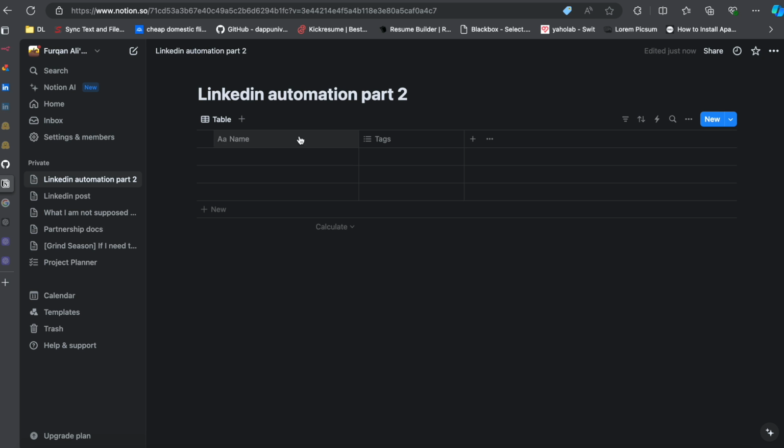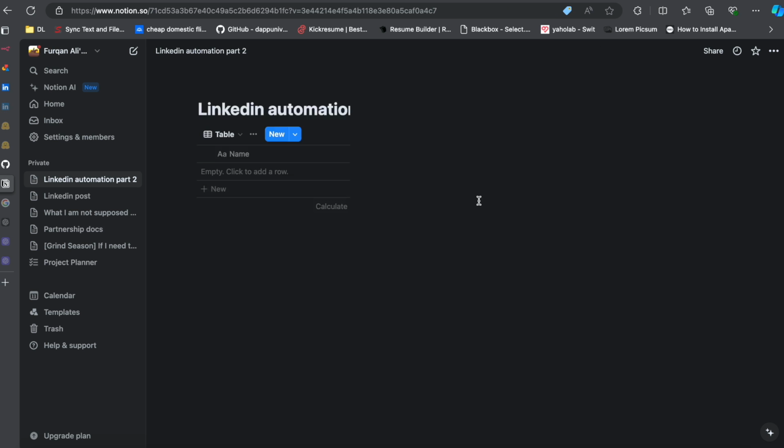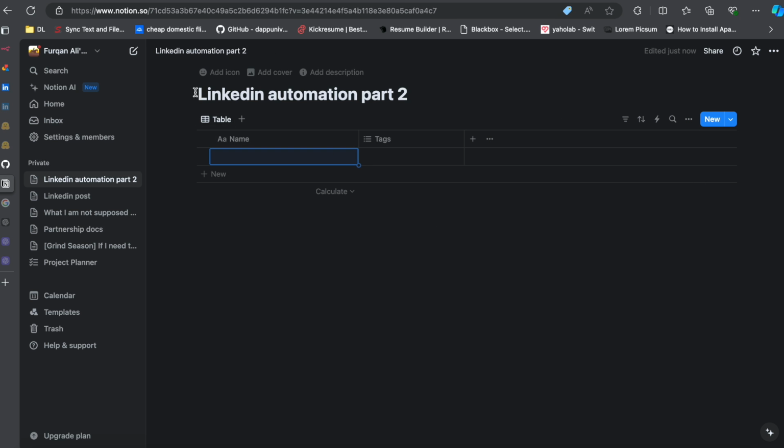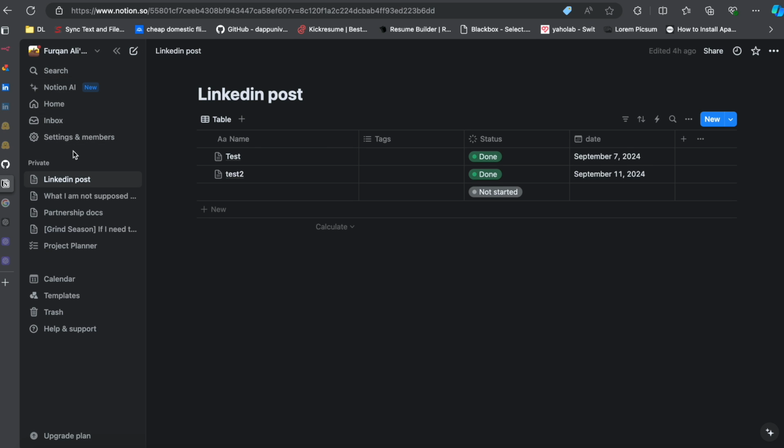But if you don't do it this way, then there's a problem. I'll show you how. How can I delete this? I select it and I delete it. I want to delete this table. This is so crazy. Move to trash. Let's make a new one.